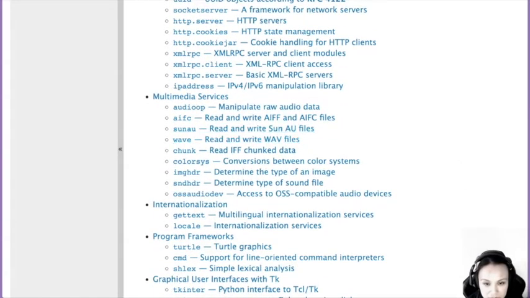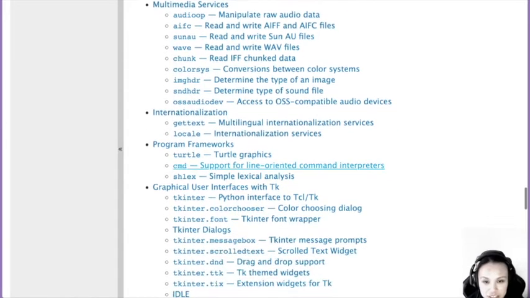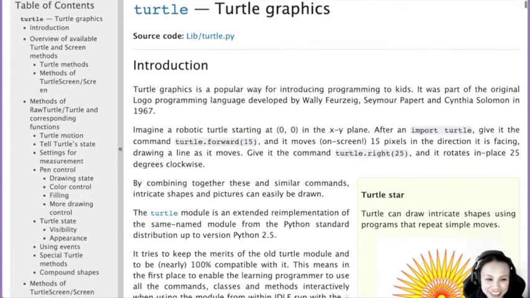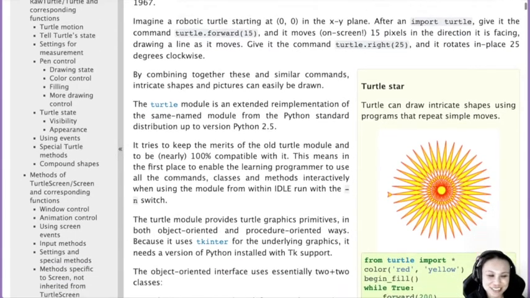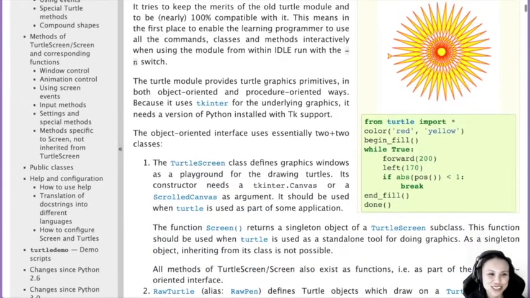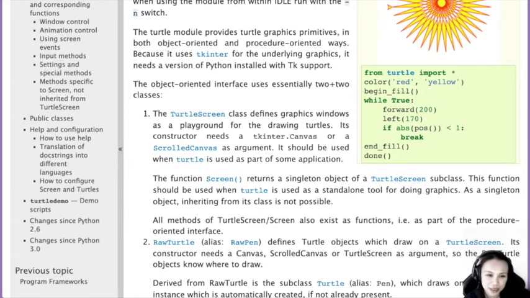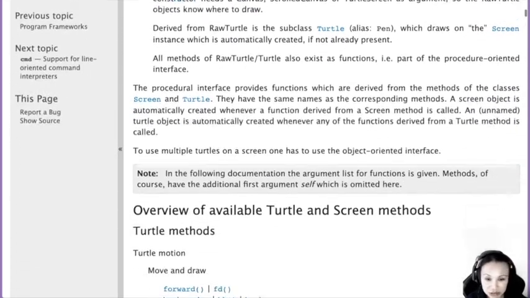And then, yes, Turtle. Turtle is a popular way of introducing programming to kids. So basically, it's a tool to teach kids how to program, and it's included in the standard library, which is super cool. What you can do is use Turtle to draw things. It's basically like a cursor that you are controlling. So you can choose the color, choose whether you're filling the color, and then you just go forward, and then turn left 170 degrees, and then you just do all this stuff. So basically, you're driving this cursor back and forth, turning, and then it will draw something.